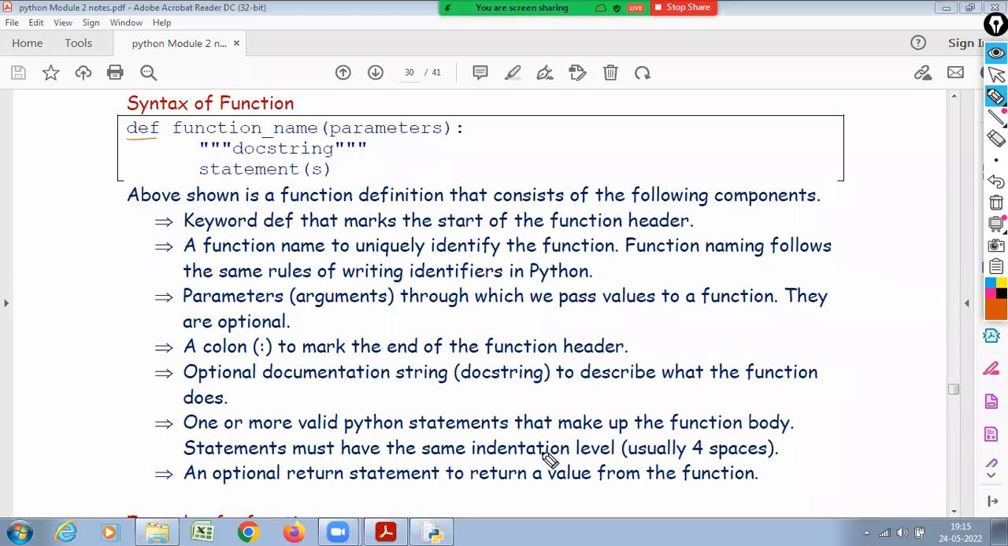We will see the syntax, and then the explanation below. First we observe that the keyword def marks the start of the function header. Def is nothing but the start of the function header.